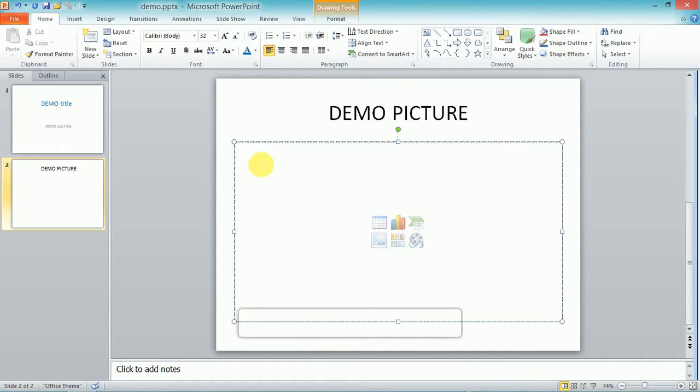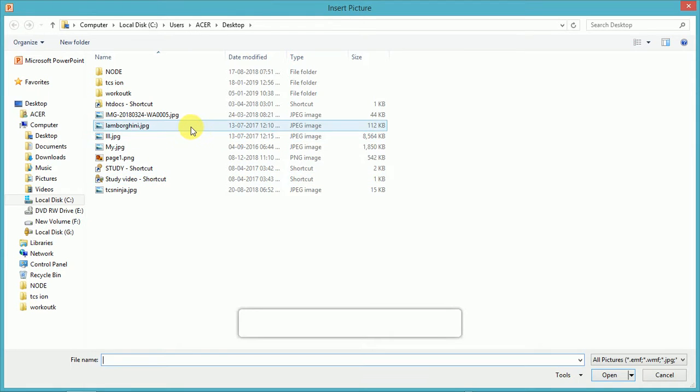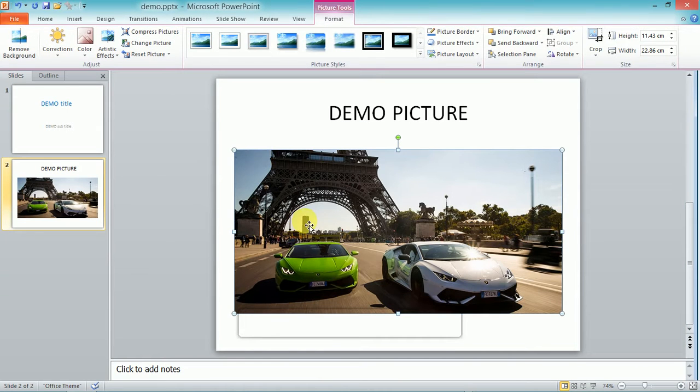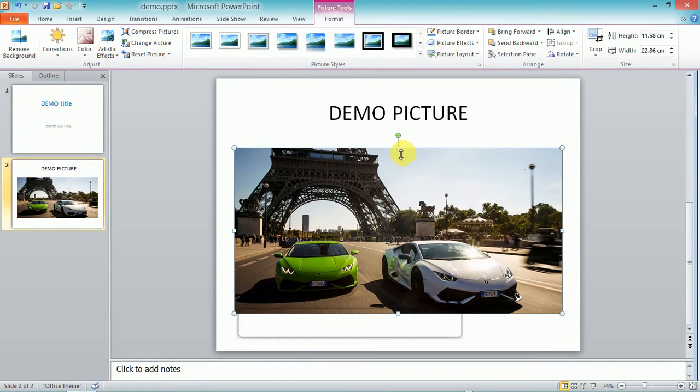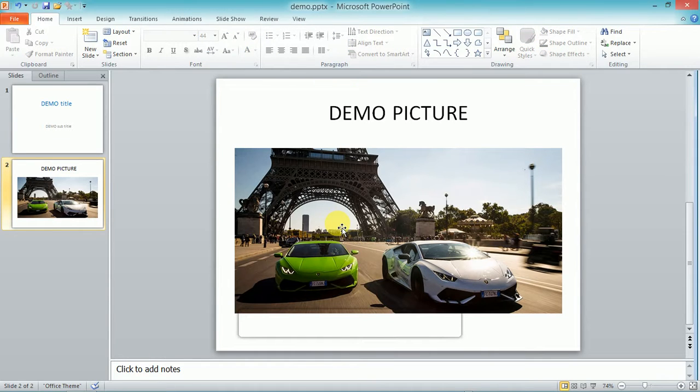Okay, so either you can go in this option or you can go here, this picture option. So let's click on it. I am selecting this image. So here you can see image appears. Okay, so our next slide is ready.